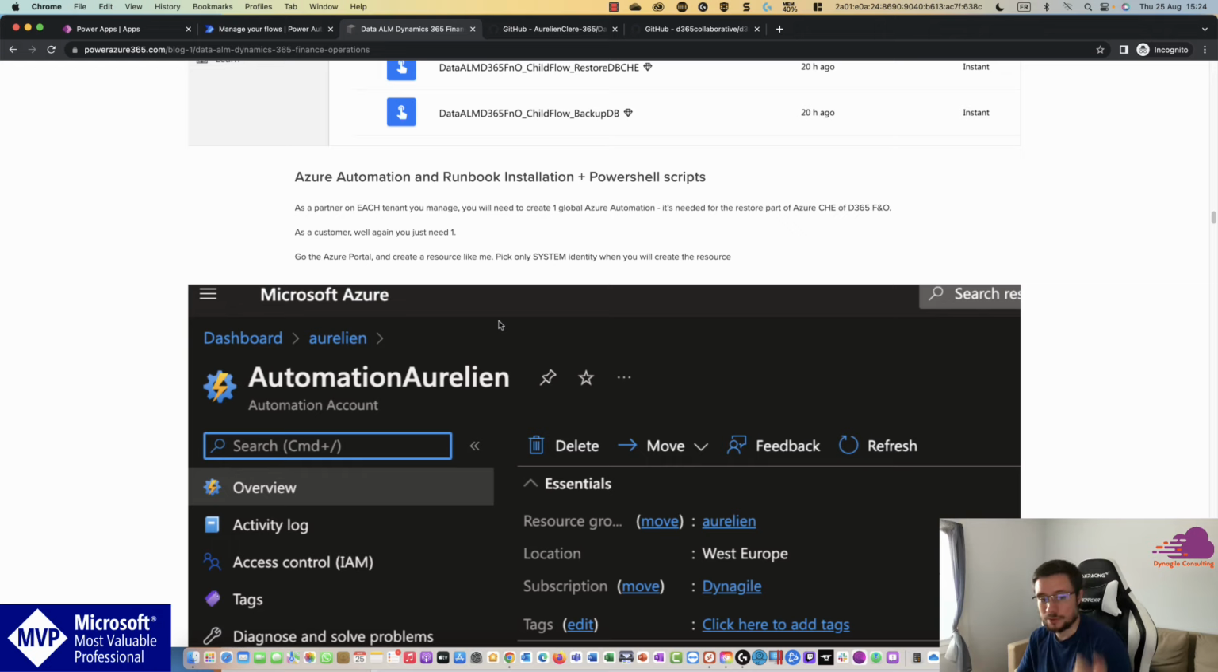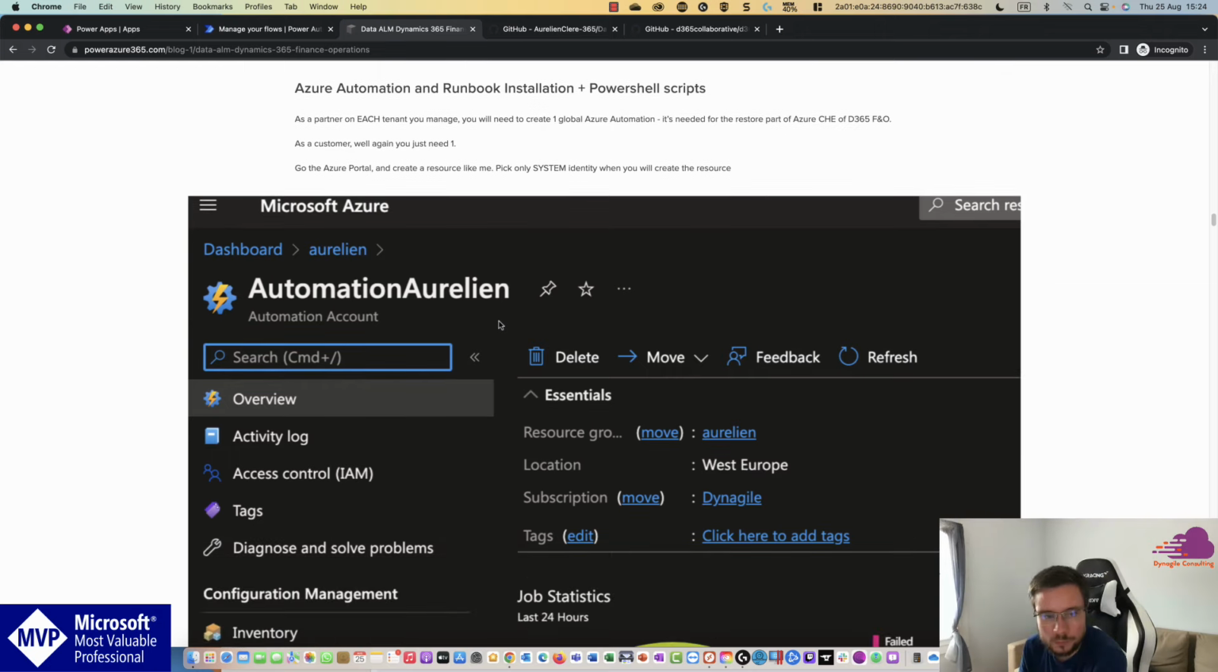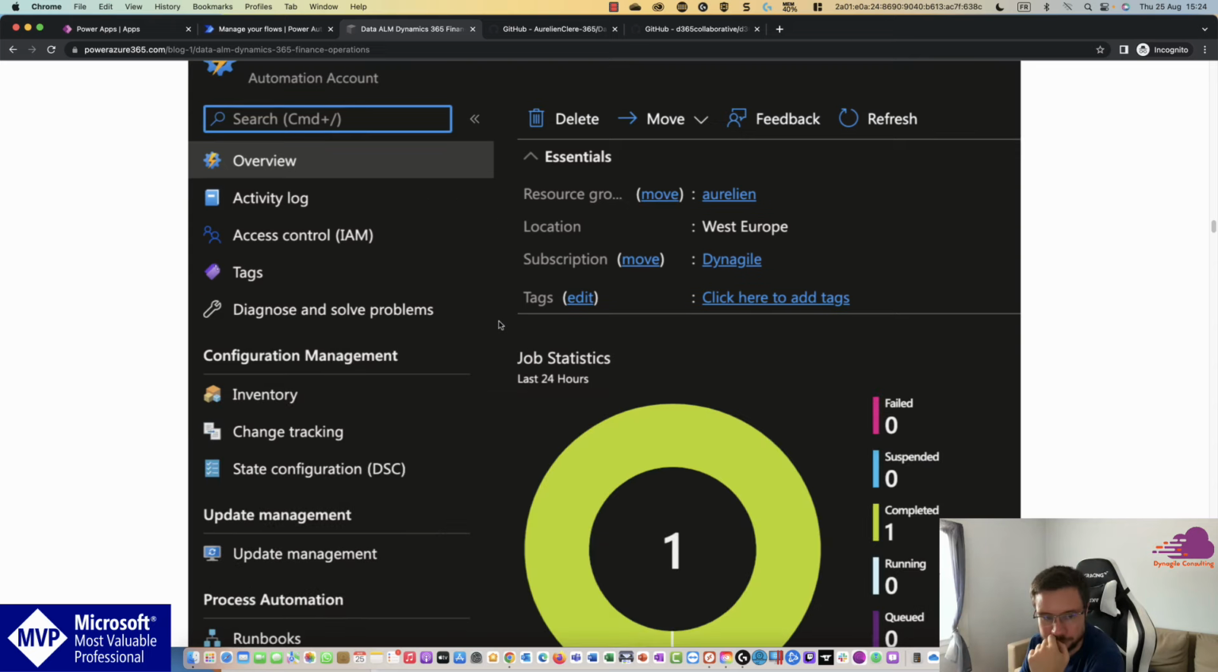So you need to create this resource on Azure. If you are a partner, you need to create the Azure Automation account on each tenant, for each customer again, okay? But you just need to do it one time. Okay, you have one global. Even if as of today you have 2 development environments, and in the future you will have 10, you just have one Azure Automation account for the whole Azure tenant, the whole subscription.